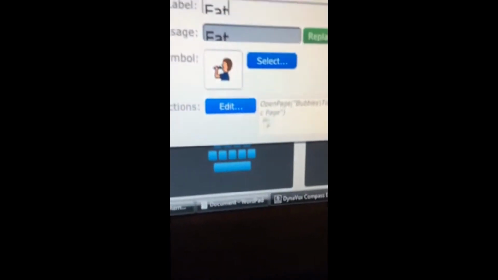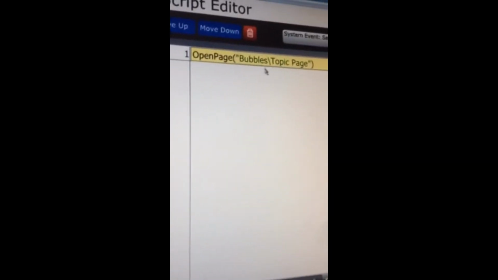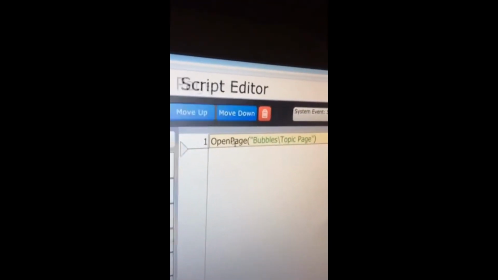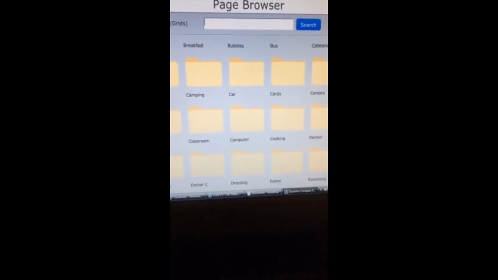Select. And then here's how you do the behaviors. You hit go to Actions, hit Edit, and then it says Open Page. So right now it's opening the Bubbles topic page. So we're going to click on that, double click on it, and then we're going to replace it. Whoops, I didn't mean to do that. Scroll down. Oh, I'm not used to it on the editor.